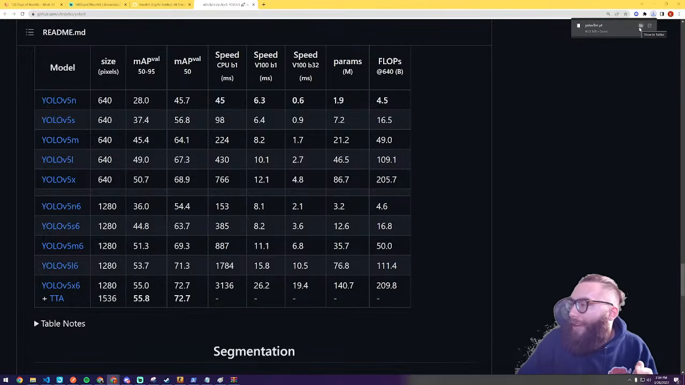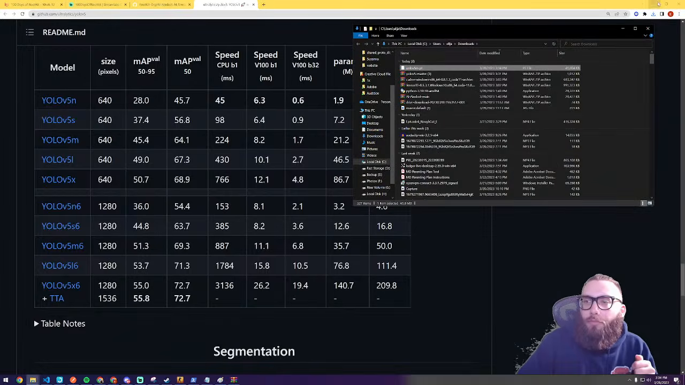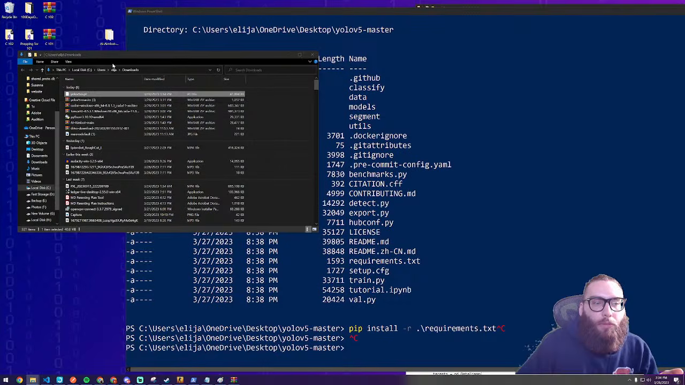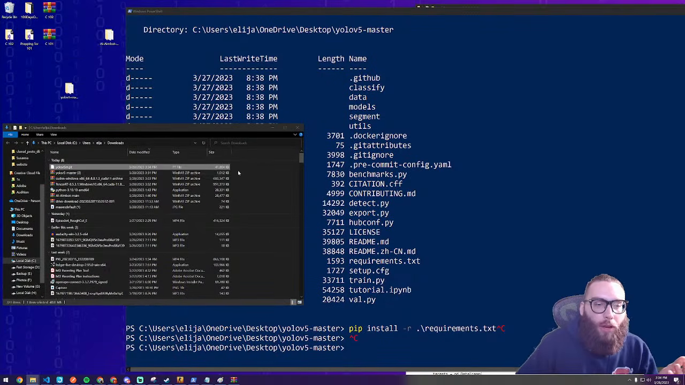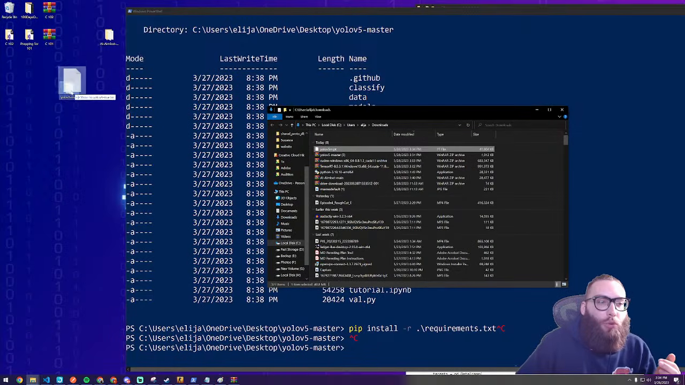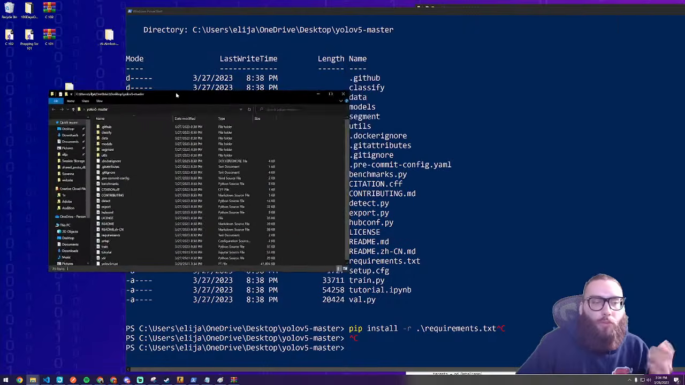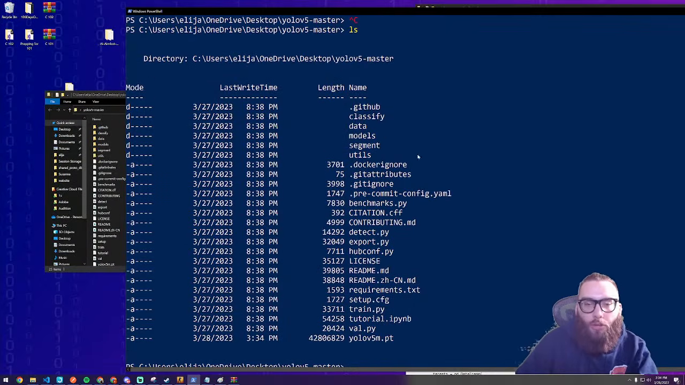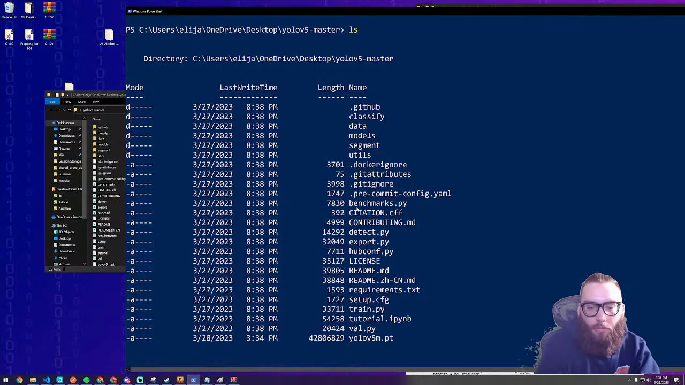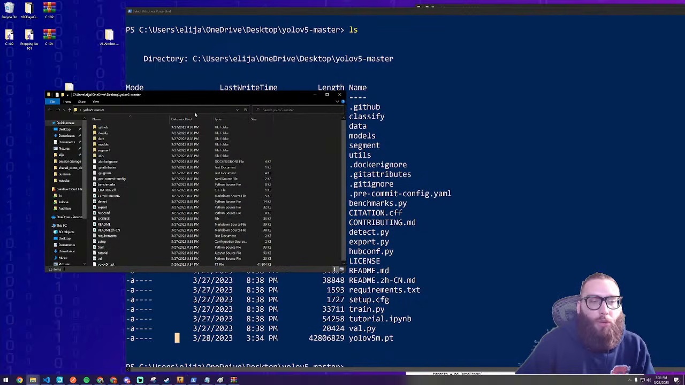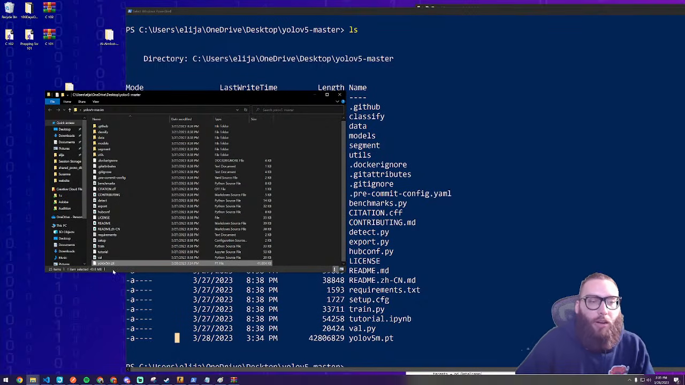So we're going to go ahead and open it up. Once you choose the one that you want, again, don't use the medium one if you have a slower GPU. Use the small one. Go ahead and take this and drag and drop it into the YOLO v5 master from Ultralytics, or whatever their name is. So if we do an ls now, you're going to see that in here. Oh, here it is, right here at the bottom. It's inside of our folder now, and you can also view it if you just open this up, and you'll see it's right here in our folder.